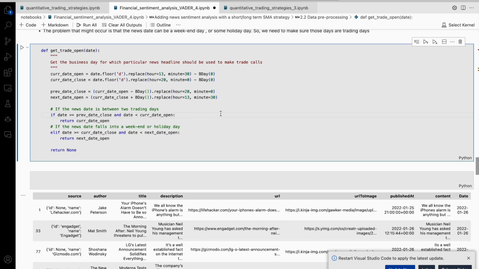The negative BDay 0 subtracts the current date's business day, ensuring that the dates are accurate for trading days. The next few lines are comments that explain the purpose of the following code. The code inside the if statement checks if the input date falls between the previous date's closing time and the current date's opening time. If so, the function returns the current date's opening time. The elif statement checks if the input date falls between the current date's closing time and the next date's opening time. If so, the function returns the next date's opening time. If the input date does not fall into any of these time ranges, the function returns none.